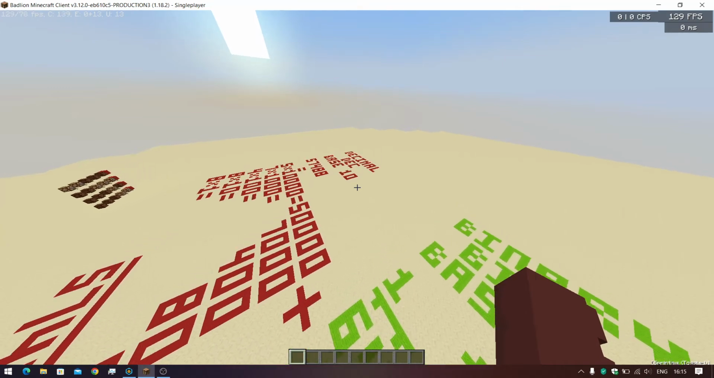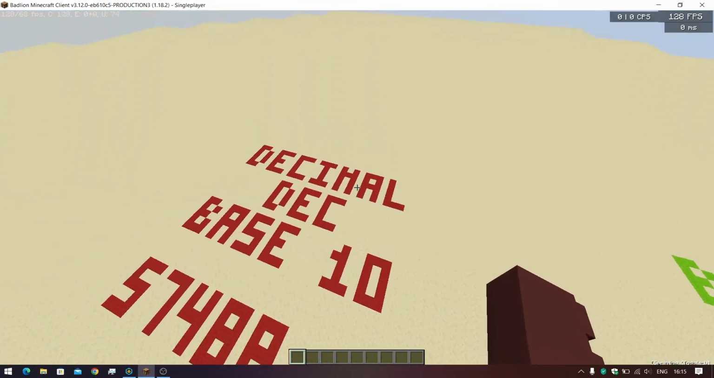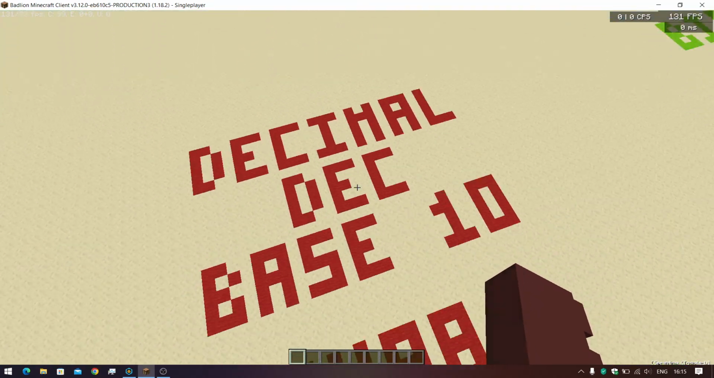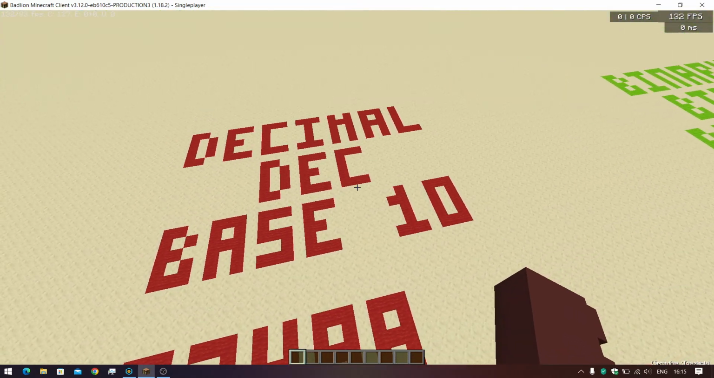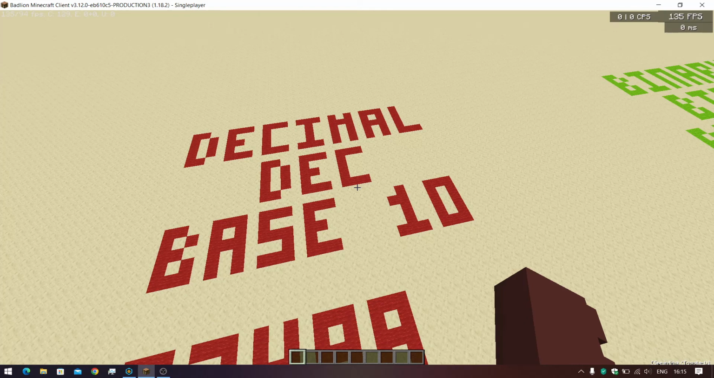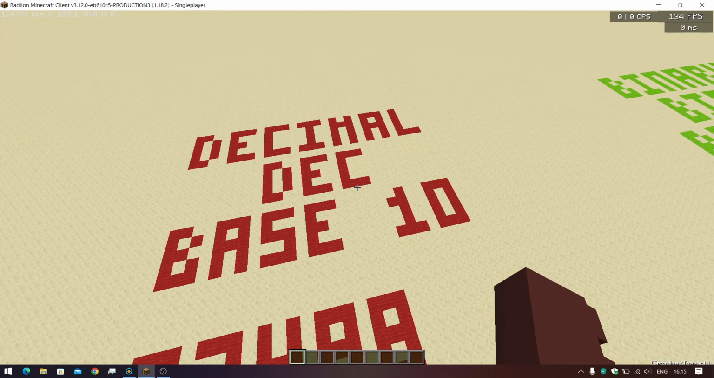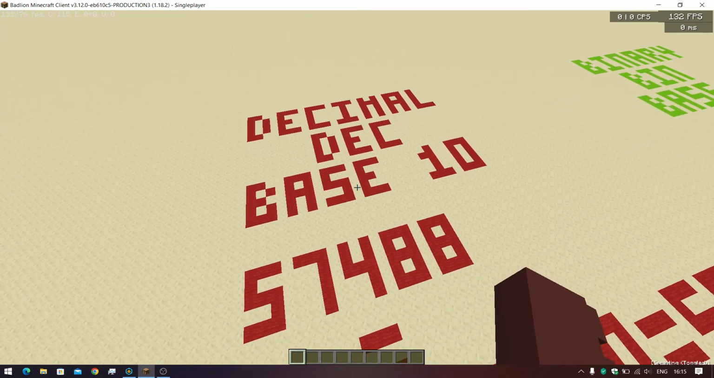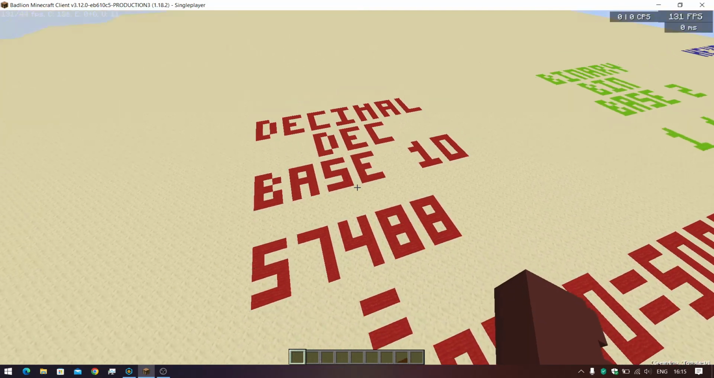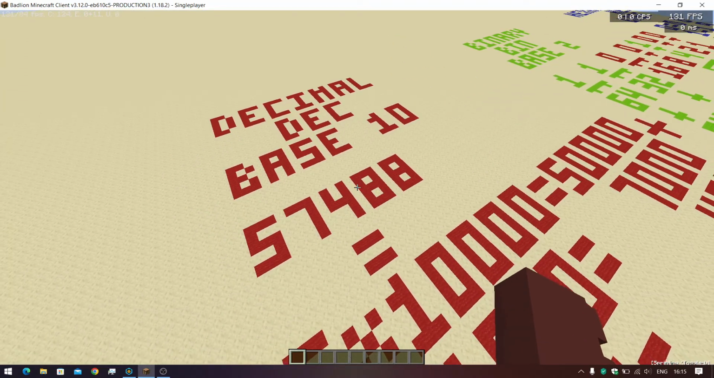Now let's move on to decimal. We can shortly call this DEC. It's base 10, meaning there are 10 digits, going up to 9. It begins with 0 and goes to 9. That's literally decimal. Everybody knows this.